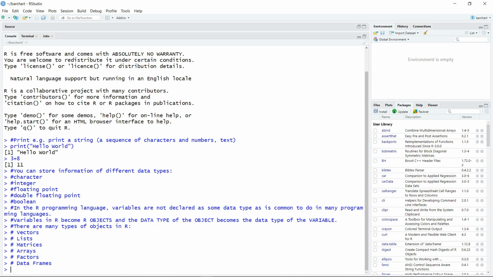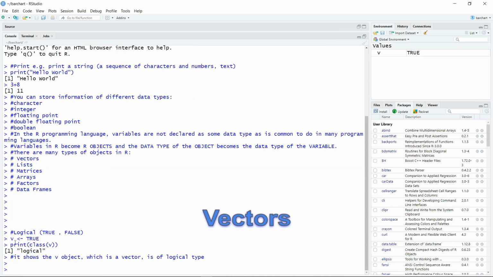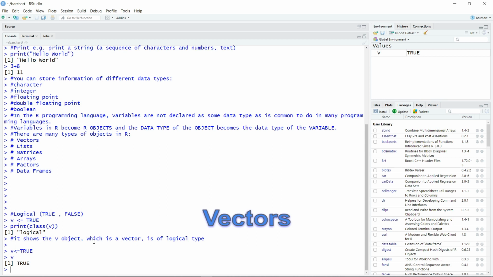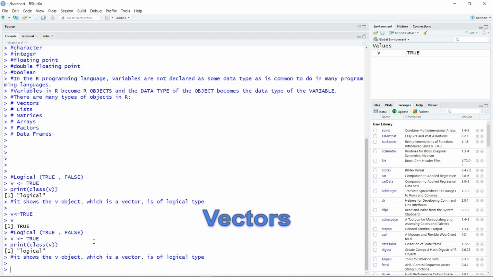Some good example of vector data types. We can see here a vector can be logical, for example, that is true or false. So we have it here. For example, if v equals true, v, you assign the value true to the logical vector, you can see that v here contains the word true. Now if you print the class, I'm just pressing arrow up to get all my previous input, it tells you that the class of v is logical.